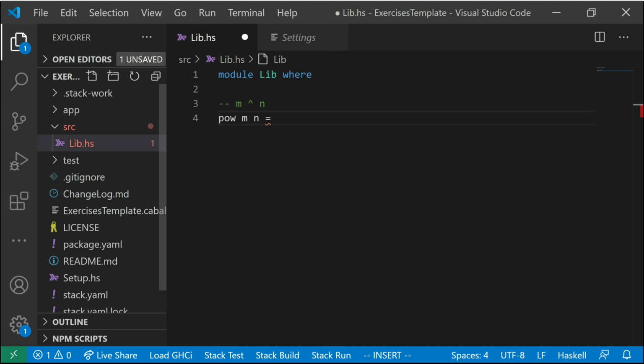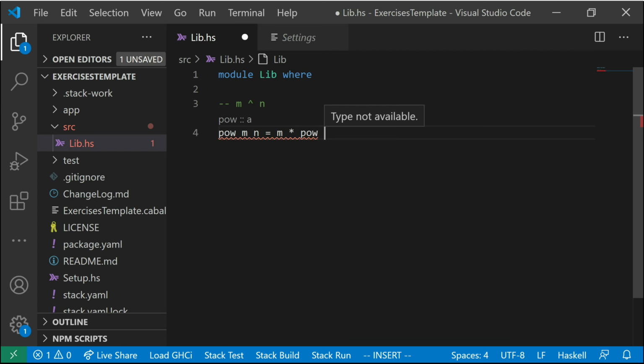So a good place to start is m times something, okay? So we're going to have to multiply m n different times. So what we're going to do is we're going to call the pow function again n minus 1 times. So we consider this is the nth time that we're calling the pow function, and in order to complete this, we're going to call it n minus 1 times. Okay?